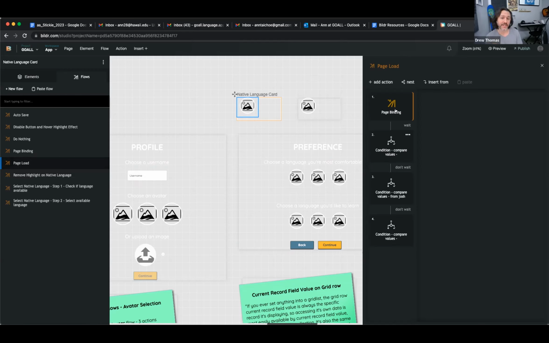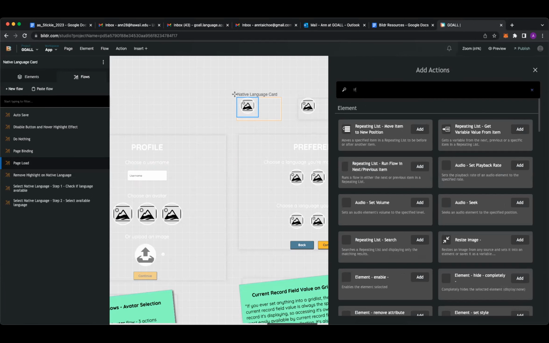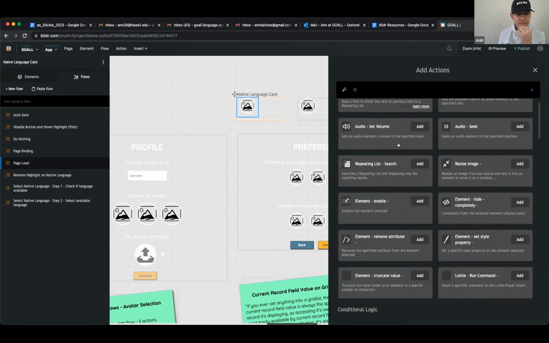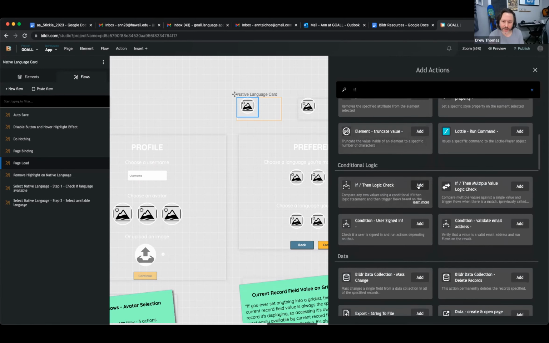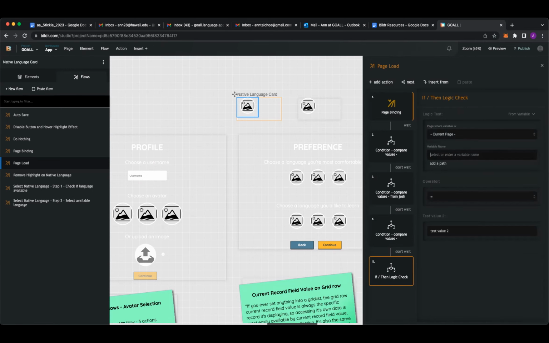Add a new action that's a condition, or it's called if then. We've renamed it. It used to be called compare values. Now it's if then. I usually search condition. There you go, the if then logic check. So what we're going to do is check that special variable, the array index. Change that to variable, current page, and then underscore. You just have to type this one and it will show up. It's array, lowercase ARRAY, and then a capital I in index, so INDEX. That's a built-in builder variable that is the order.